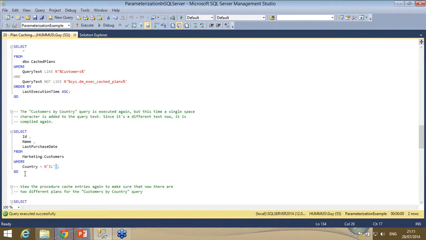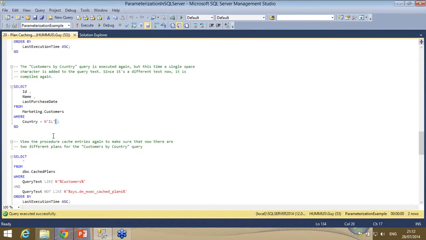So any small change, a tab or white space, whatever, that changes the text, changes the hash value, and SQL Server treats it as a new batch. It doesn't know that it's the same batch. Of course, we don't pass queries from the application with space, without space. This is not a normal scenario. I just wanted to prove something here.